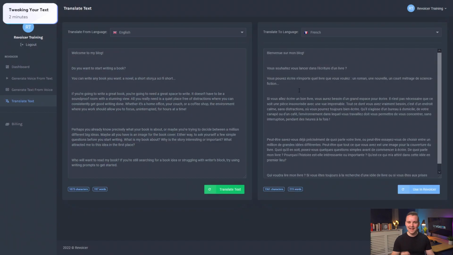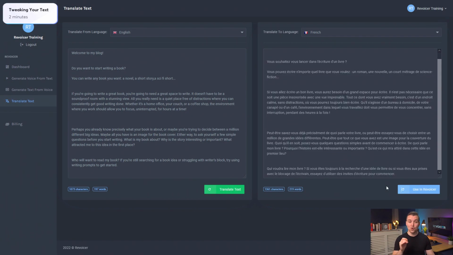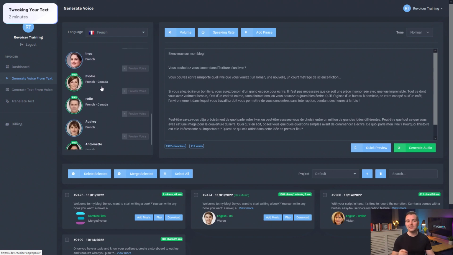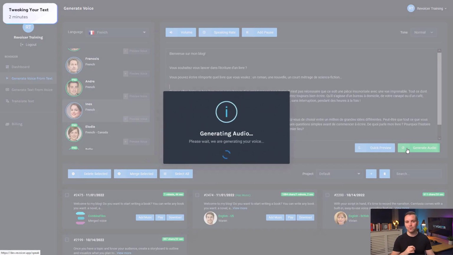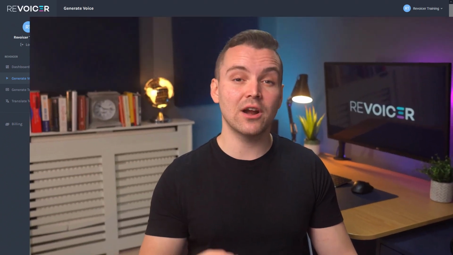The text has now been translated instantly, and now you can use that newly translated text directly inside Revoicer. Just click on Use in Revoicer, and as you can see, the language is already selected to French and the text is pre-pasted in Revoicer. I'm going to select a voice now, like I did before, and hit Generate Now. That's it. It's so simple to use Revoicer. You can generate stunning sounding voiceovers in no time.